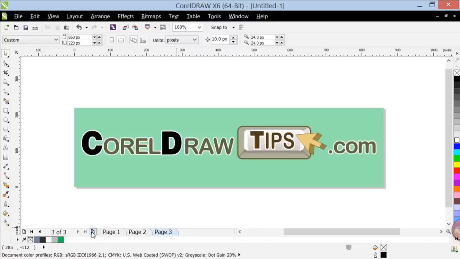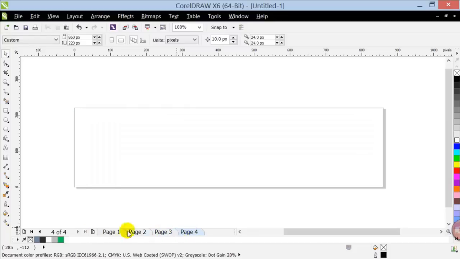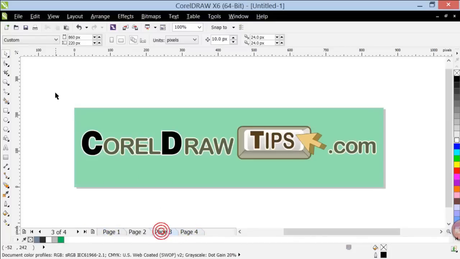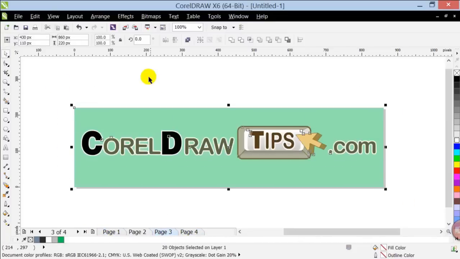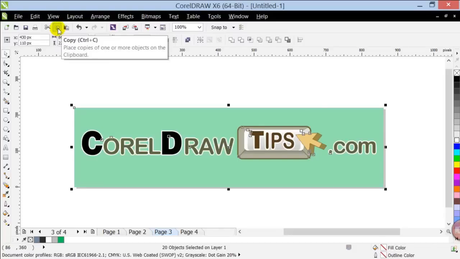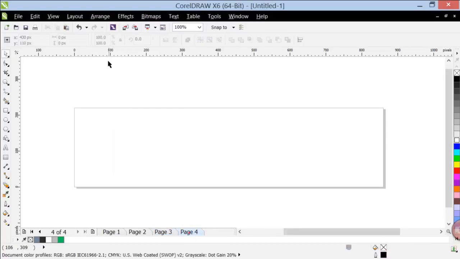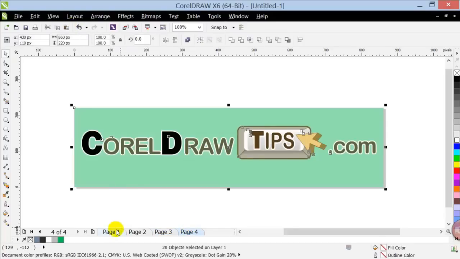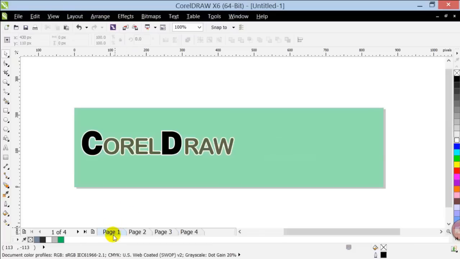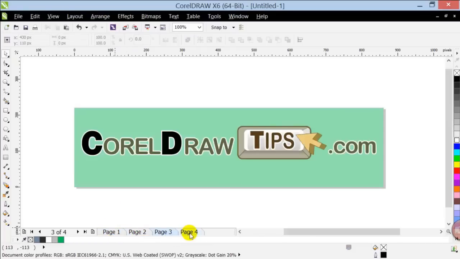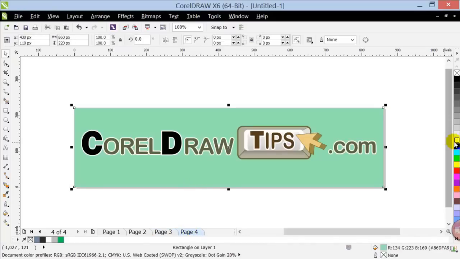Let's add another one here. It's another frame, so I'll go back to page 3, copy this one, go to page 4 and paste it. Let's author this again: page 1, page 2, page 3, and then page 4. What do you want to do? Maybe in page 4 we remove this and make it white, just like that.